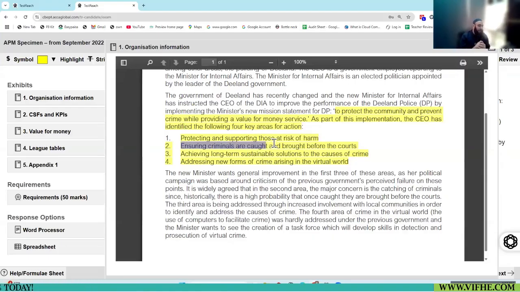We should capture them and bring them before the courts. Please, two separate things: achieving long-term sustainable solutions, long-term solutions to the causes of crime. So the focus is on the cause of crime, the root cause, the reason for crime. Once we implement the long-term solutions to the root cause, crime should go down.